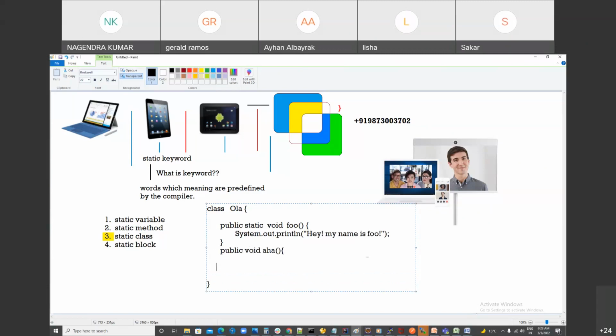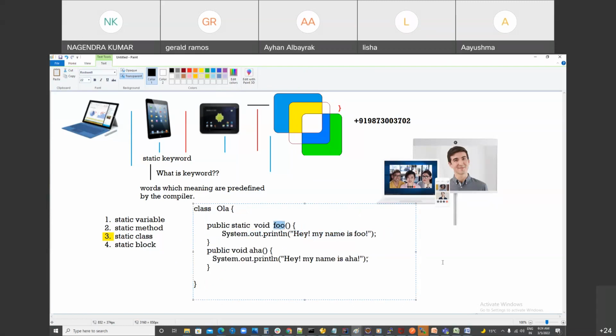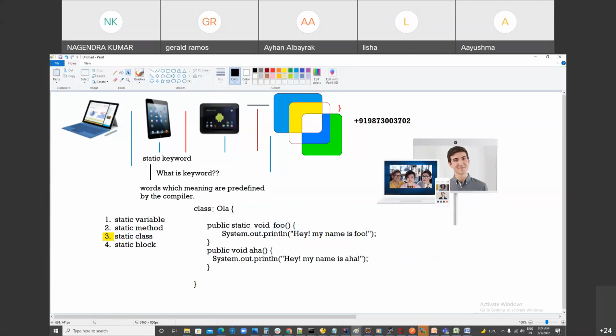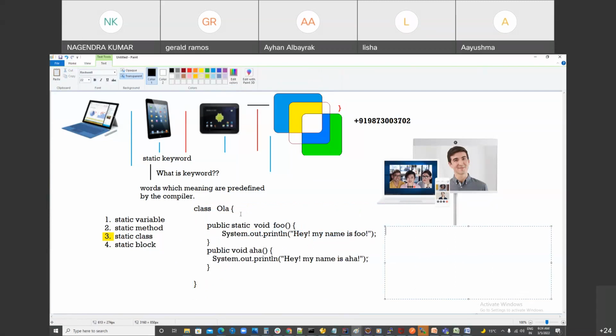So you know the difference between both methods. One is static and the second one is non-static. Here, my name is Aha. Now the question is, if you want to call a static method, there is no need to make an object of the class. For example, if you want to call the aha method, you have to make an object of Ola. Then only can you call it, right?